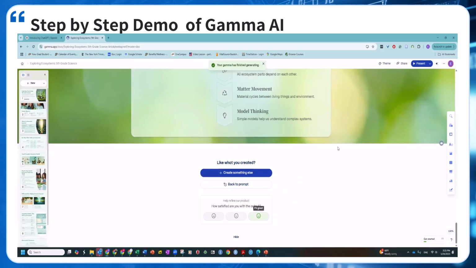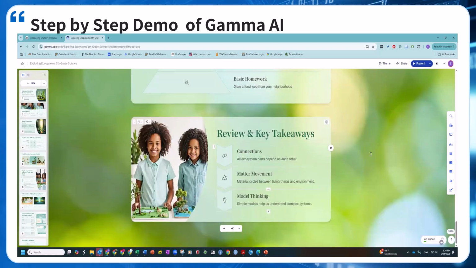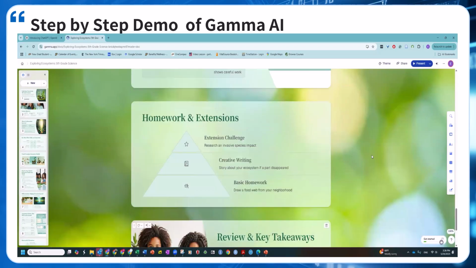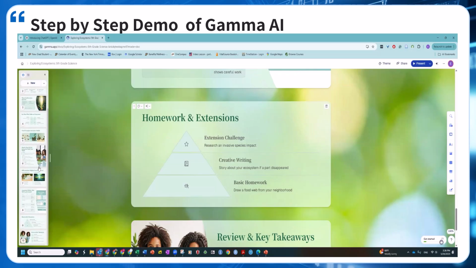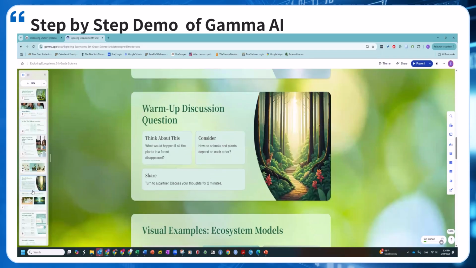We're not stopping here. Once your slides are generated, you still have full control over how they look and feel. Let's explore a few of the customization tools you can use to refine your presentation. On the left side of the screen, you'll see a vertical panel showing all your slides. You can freely rearrange them by simply dragging and dropping, perfect for reordering your presentation flow or grouping content logically.